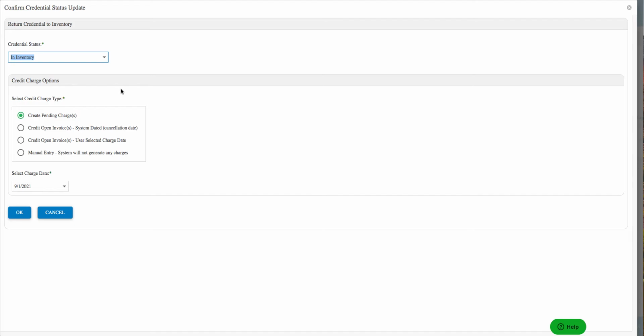While on this screen, you will also determine how prorated charges or credits due on the account will be handled. If you select Create Pending Charges, balances will generate pending charges, and you will specify the charge date for these entries. Once complete, you will be able to add these to a future invoice.